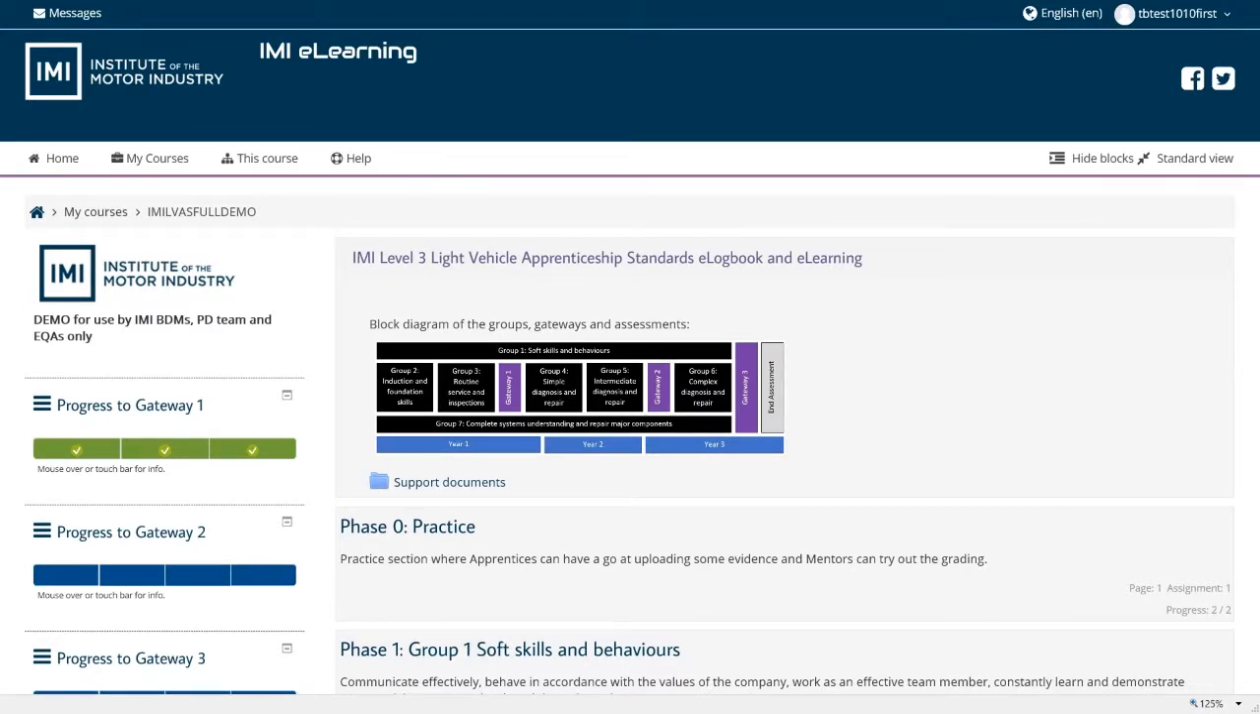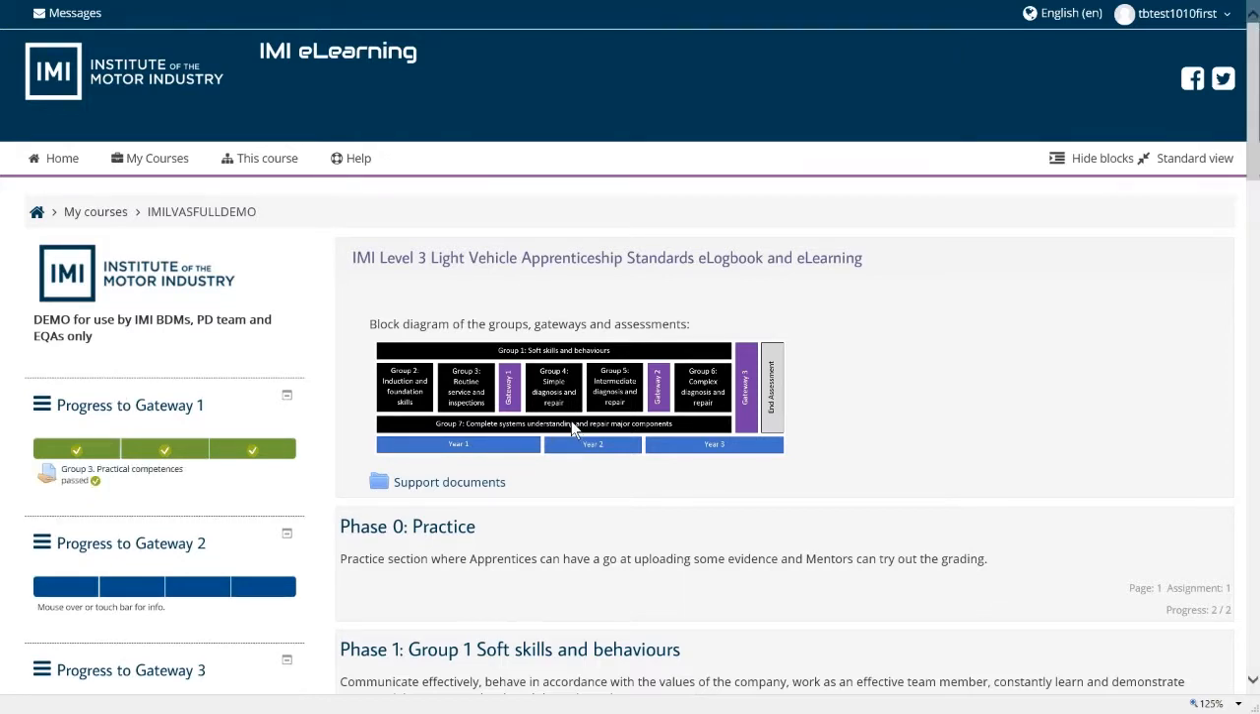All users, grades and reports. What you see when you look at progress, the progress bars, grades or reports is determined by your role, and this will either be an apprentice, a mentor, an assessor or a training provider.